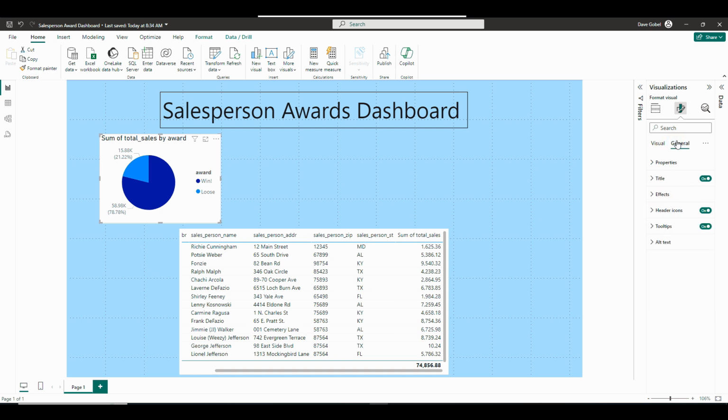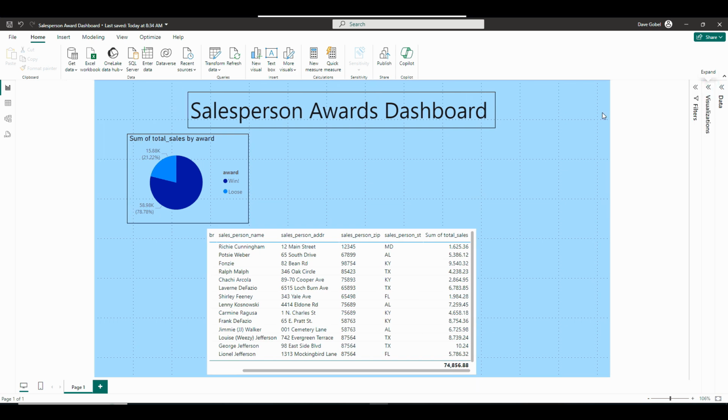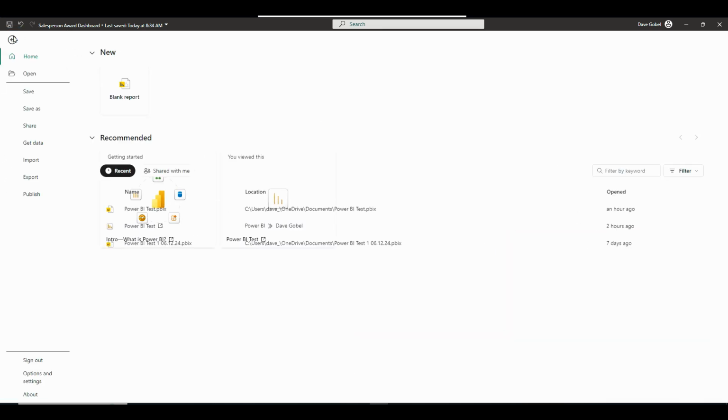Looks nice. So let's make the back of this guy transparent as well for presentation purposes. Let's click on General, Effects, Transparency, voila. And of course, let's give it a border. Nice. Reduce this. That looks good. Let's save it.